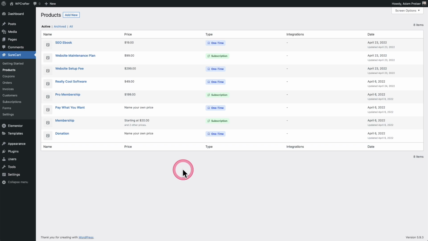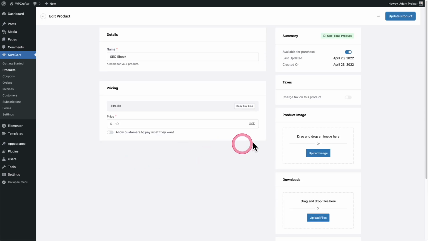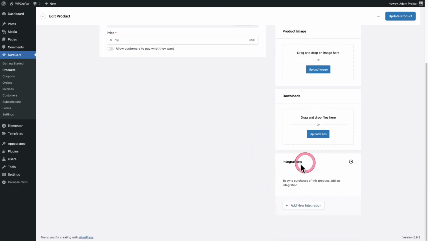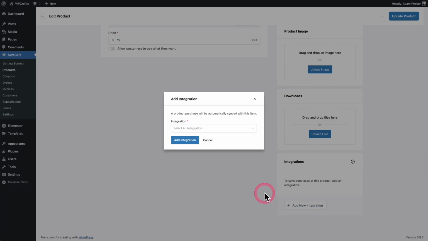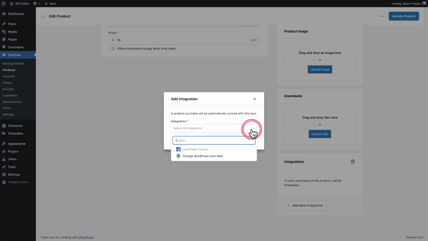So I've got my list of products right here. I'll just go into one right now, and you'll see a new area here on the bottom right that says integrations. You can click on this tab here that says add a new integration. It has this little pop-up that appears, and then there's the drop-down of integrations here. Now, you might notice that this looks like a very lean list. All the heavy lifting has been done for this, and now we can add more integrations to this.